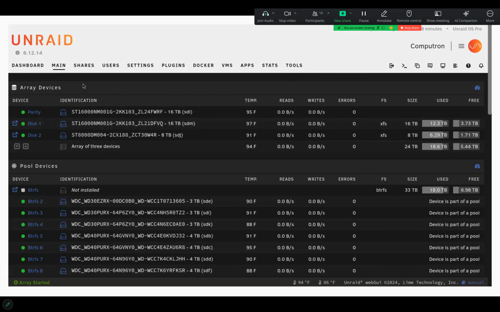So if your array had 20 drives in it, you could still get by with one parity drive, but the number of parity drives you have is equal to the number of data drives you can lose and not lose any data. I don't want to get too detailed into the parity, but that's why they call it Unraid, because it doesn't use RAID, it uses its own array system. And you can have up to 2 parity drives.